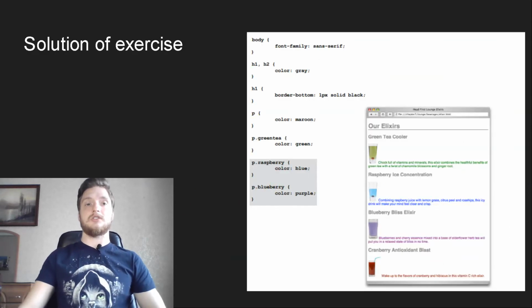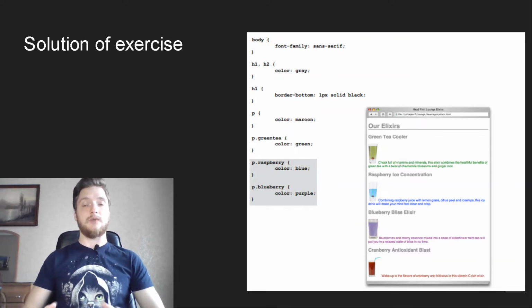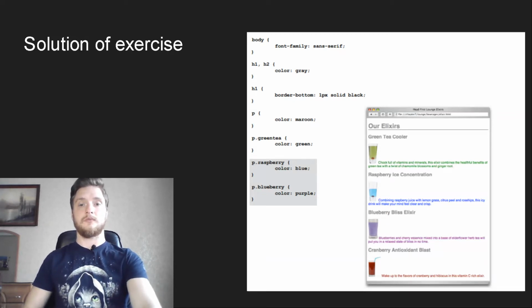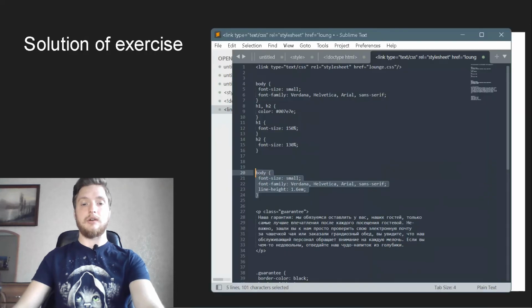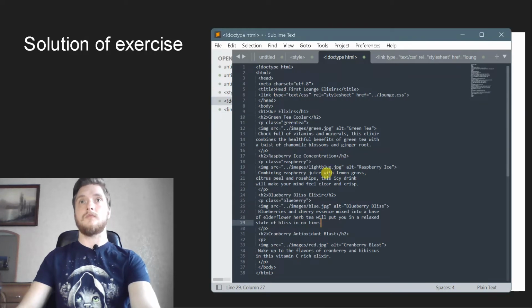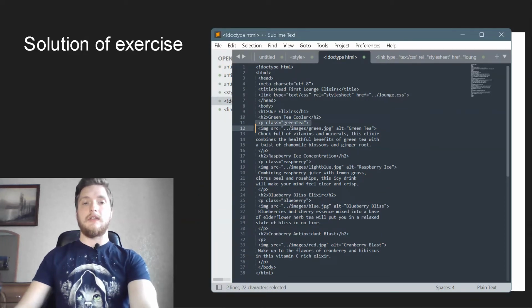Next, sharpen your pencil solution. Your turn: add two classes, raspberry and blueberry, to the correct paragraphs in HTML and then write the styles to color the text blue or purple respectively. The property value for raspberry is blue and for blueberry is purple. And the code. Blueberry, raspberry, here. And next, exercise solution.